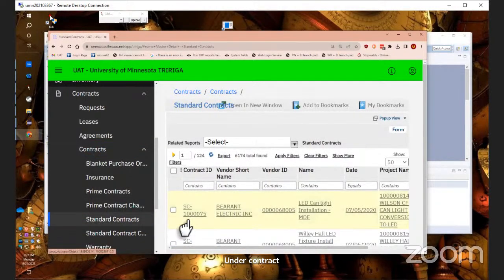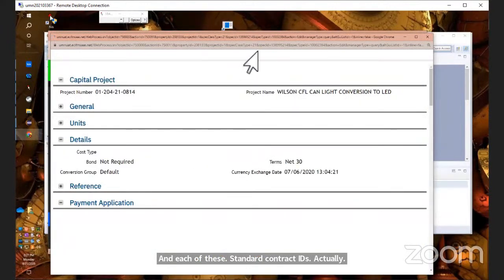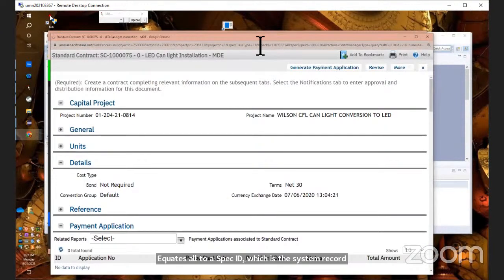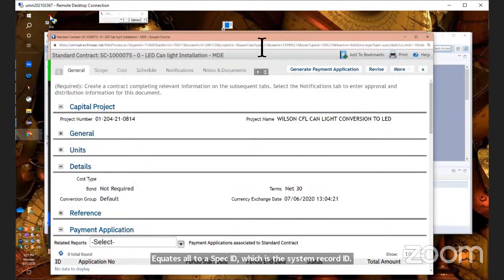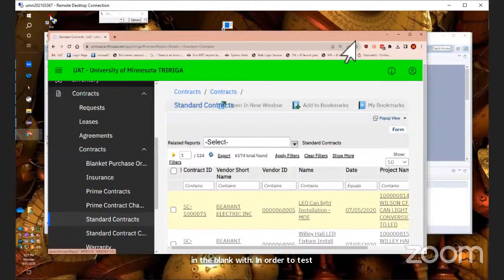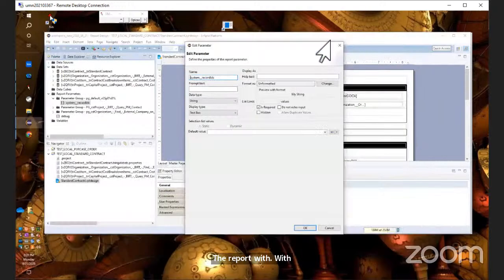And each of these standard contract IDs actually equates out to a spec ID, which is the system record ID. And when you browse into it in the address bar, you should be able to see it. And I'm using Chrome. So spec ID is right there. So that's what we would fill in the blank with in order to test the report with this standard contract. So I'm going to paste that in here.